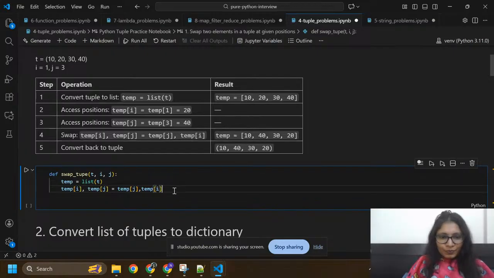So here I can write temp of 1 is equal to 20. And temp of 3, what do we have inside this? Counting from 0: 10 at index 0, 20 at index 1, 30 at index 2, and 40 at index 3. So temp of index 3 is equal to 40. We can swap these two elements, temp 1 with temp 3 and temp 3 with temp 1.